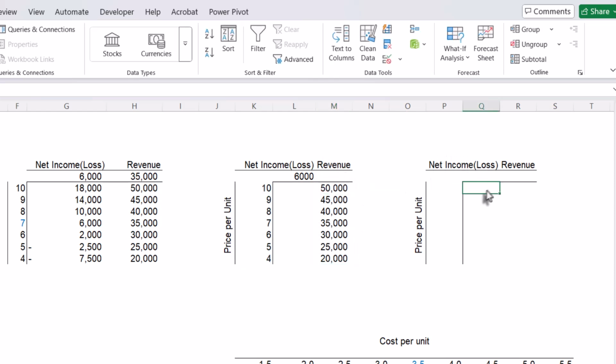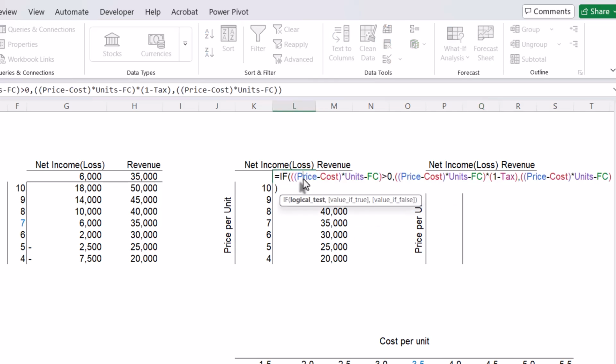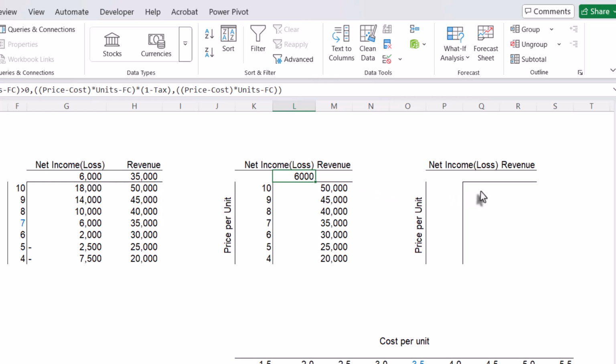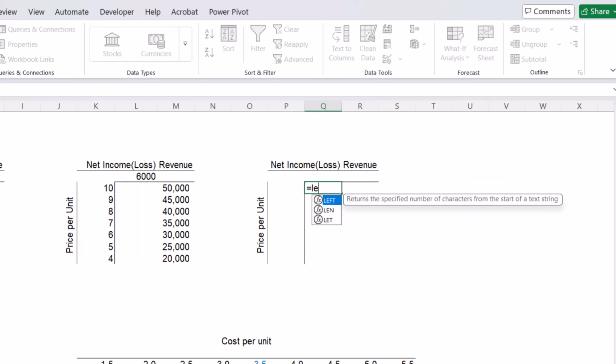Here I will show you how to use the LET function to simplify this formula and to do the sensitivity analysis. So here I'm going to write a formula, equals, I'm going to use the LET function over here. You can use the LET function to define a function or a formula and use that repeatedly inside your formulas. So here we had a long formula for the calculation of earnings before tax.